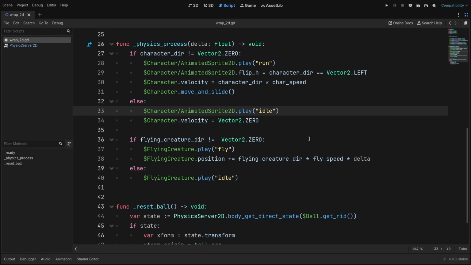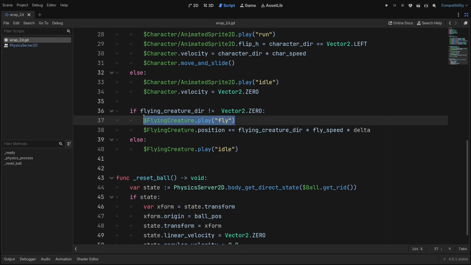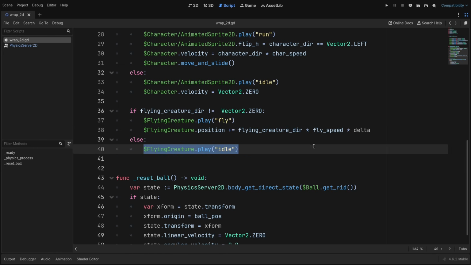But if the direction is 0, then we play the idle animation and reset the velocity to 0. For the flying creature, we do pretty much the same, but we can directly change its position since it's not a character body 2D. Based on the direction, the fly speed, and multiply it by delta to make it frame rate independent. And again, we play the fly animation if it's flying up or down, and play the idle animation if it's staying in place.